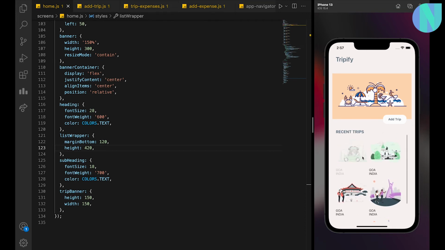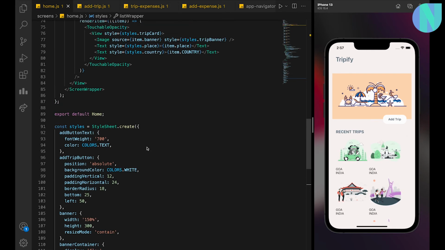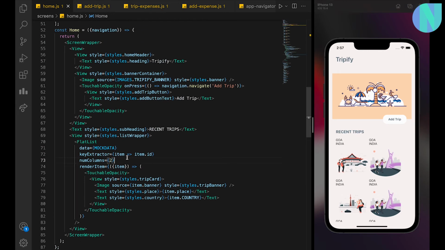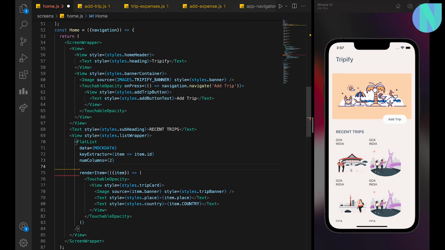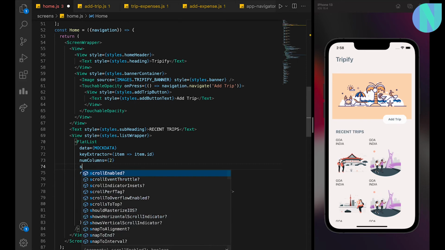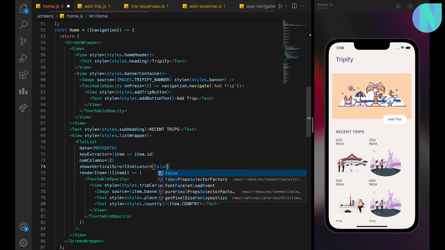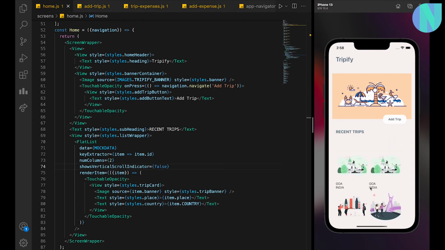Now we just have to style the individual card here. As you can see, there is a scroll bar visible, which looks very ugly. So what we will do is showsVerticalScrollIndicator, we'll just disable it. Show vertical scroll bar, we'll make it false. Now if you see, the scroll bar is not visible.